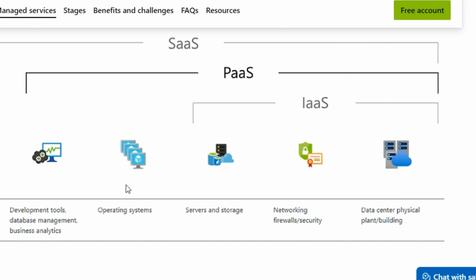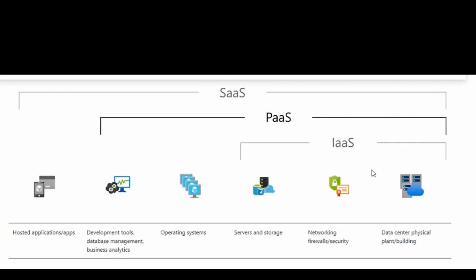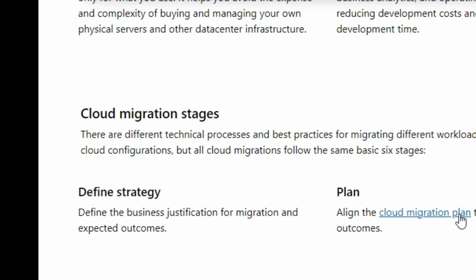If you want operating system and development tools, then in that case, you have to go for PaaS. So, PaaS will have IaaS plus these two, development tools and operating system. In case you want to have all this plus the hosted application itself, then you have to go for SaaS.